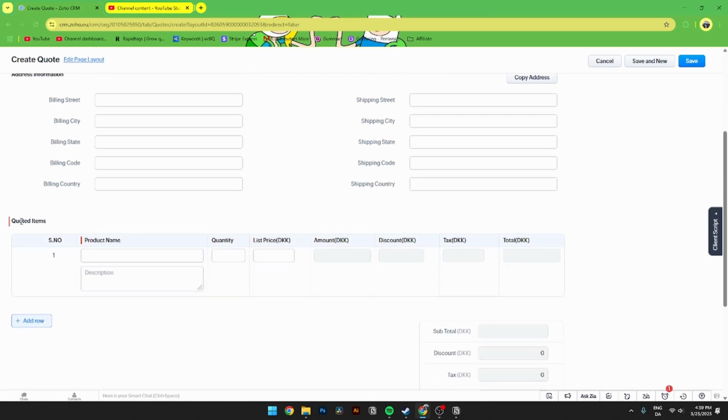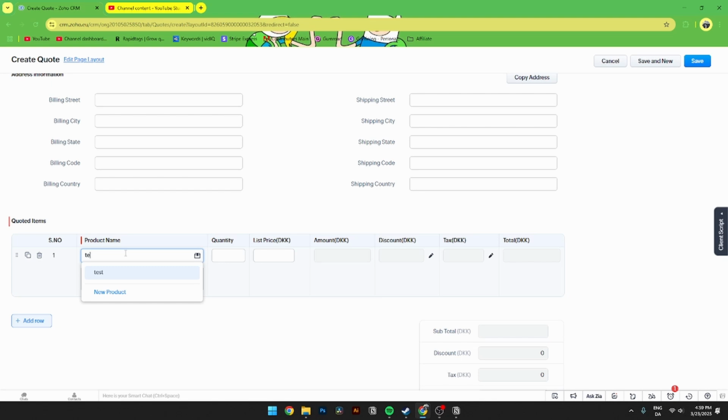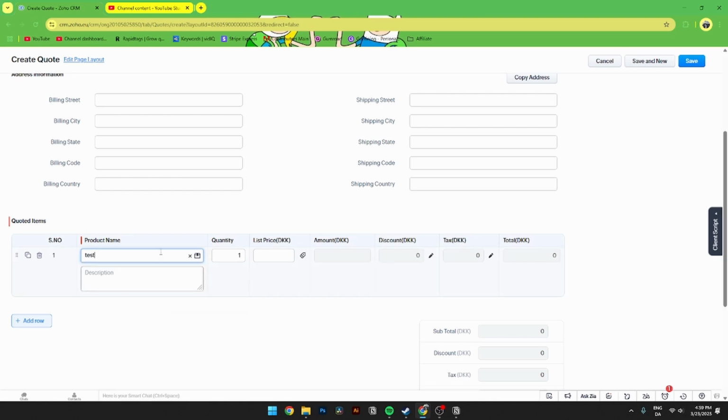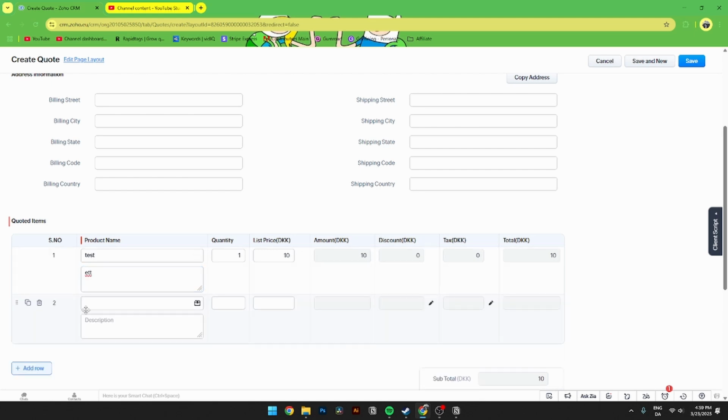Then from here you need to go down to quote items, and here you want to list all of the items that are in this specific quote. So I'm just going to choose this one in particular. The quantity for my example is going to be 1, the list price, and then you can see the amount, the discount, the taxes, and the total amount of that specific product. Then you can also add a description if you want to do that, or you can add a new row if you want to do that, or you can delete it over here.